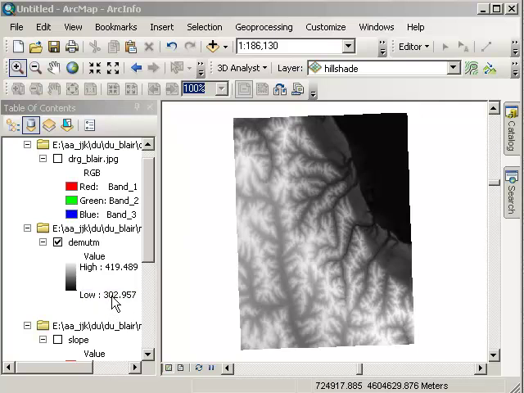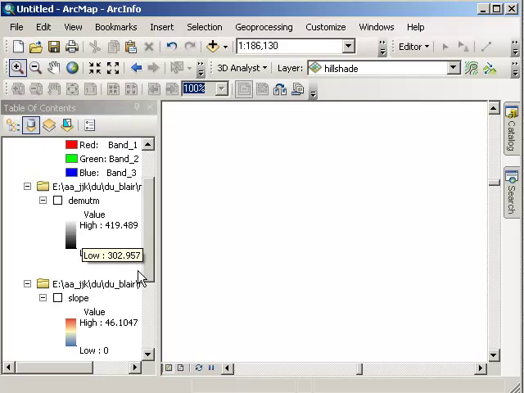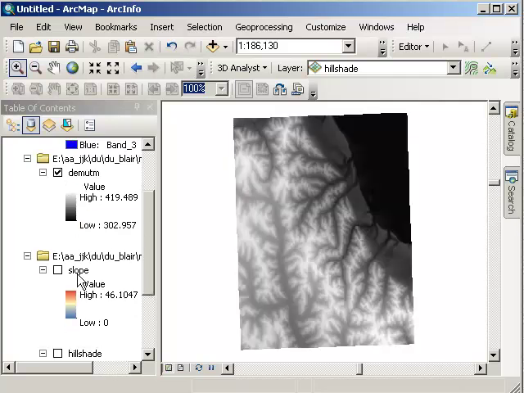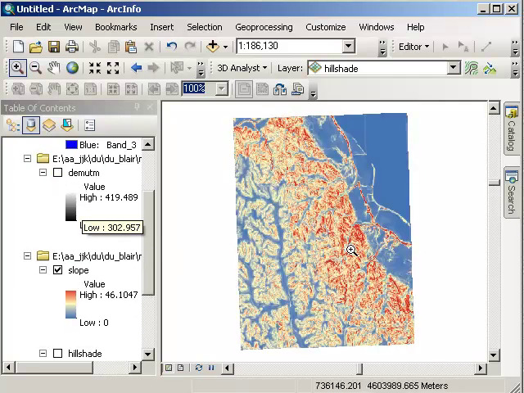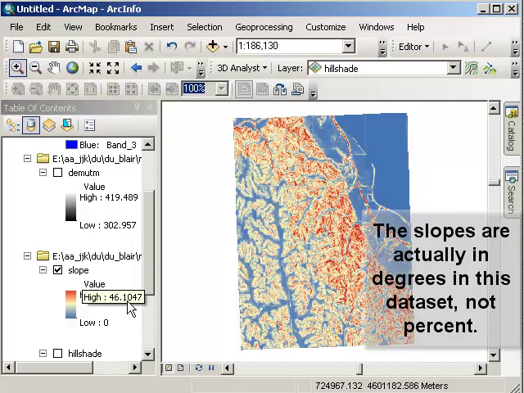The low elevation in this area, Blair, Nebraska, is 302 meters. The high elevation is 419 meters. That's elevation above sea level. From that UTM data set, what we did was we made a slope map. So this is a data set that contains low slopes all the way up to the steepest slopes, which are 46%.